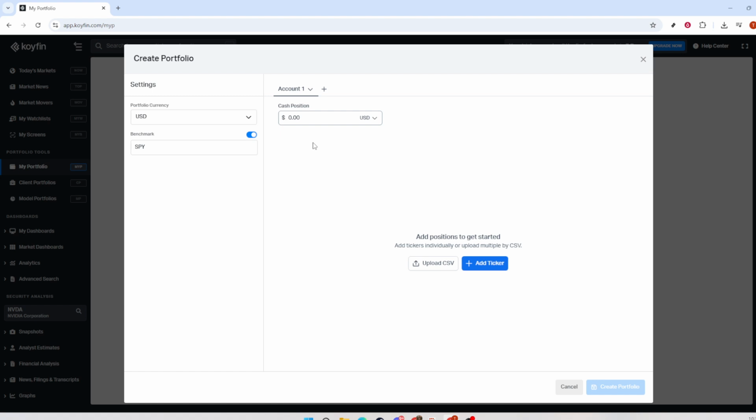Now enter your cash position. This represents uninvested cash or settled cash in the account. It's important to include it because cash contributes to your total portfolio value and impacts returns over time. If you're fully invested, you can set it to 0. Otherwise, enter the cash balance you have available.